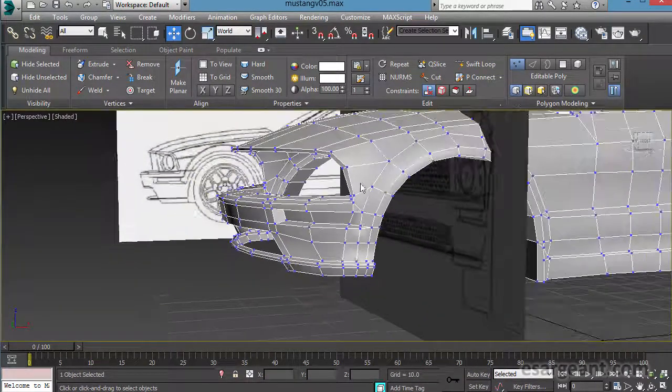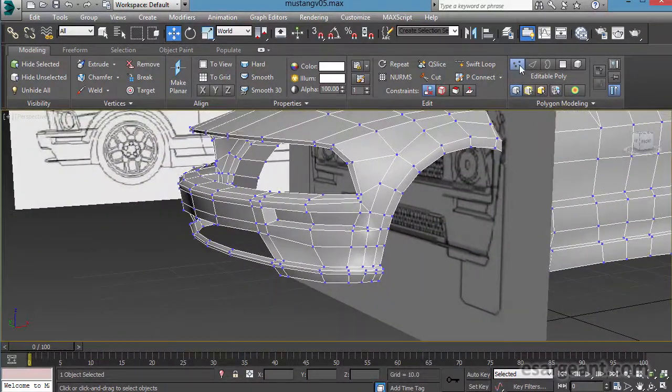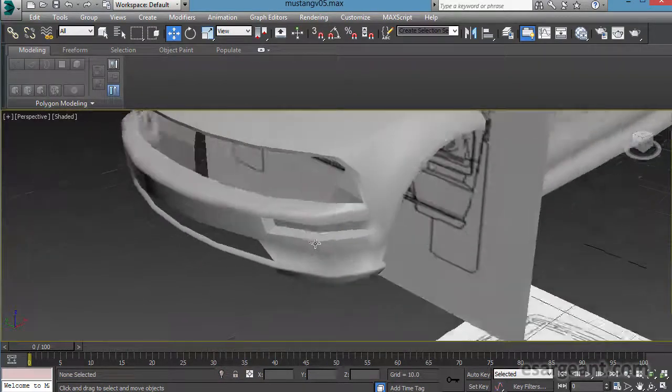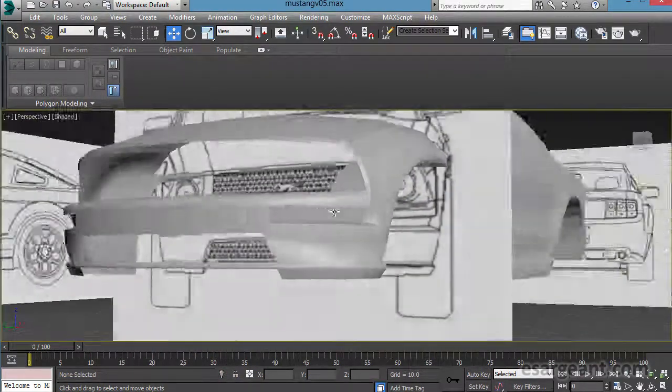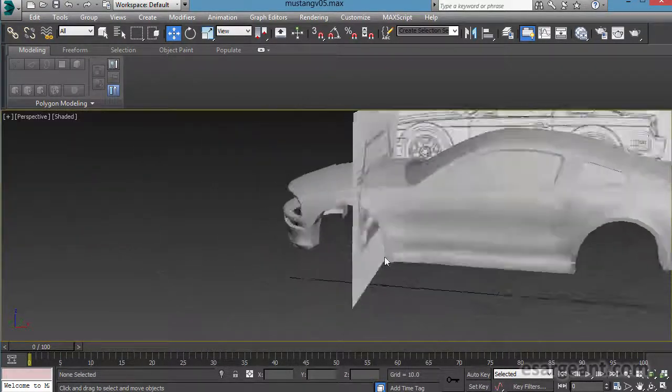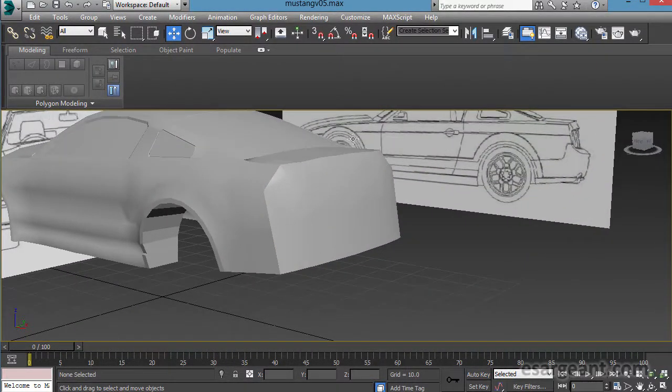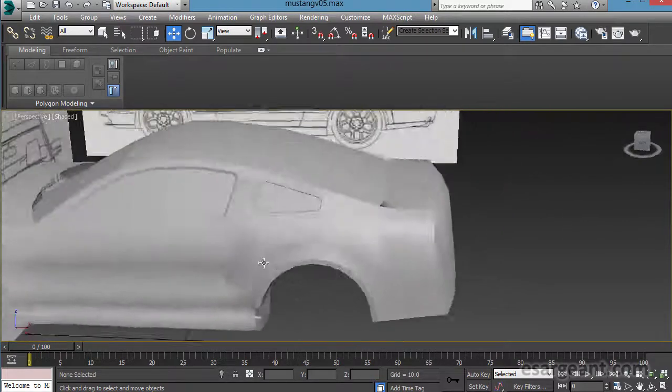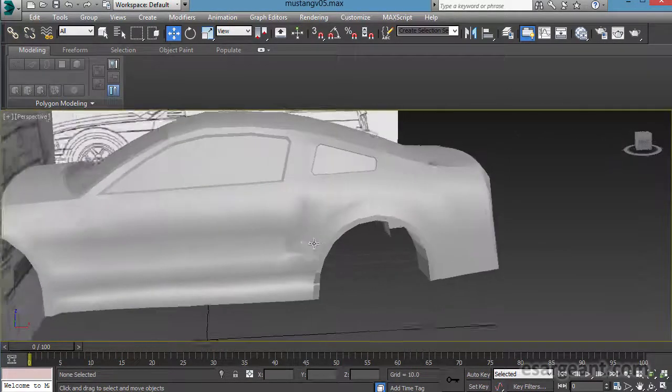So now, before I go ahead and detail this any further, what I need to do is really continue to block out the rest of the vehicle. So we've made a start on that front section, and now we can begin to move around to the rear and sort of do the same procedure to get that back end looking a little more fleshed out.